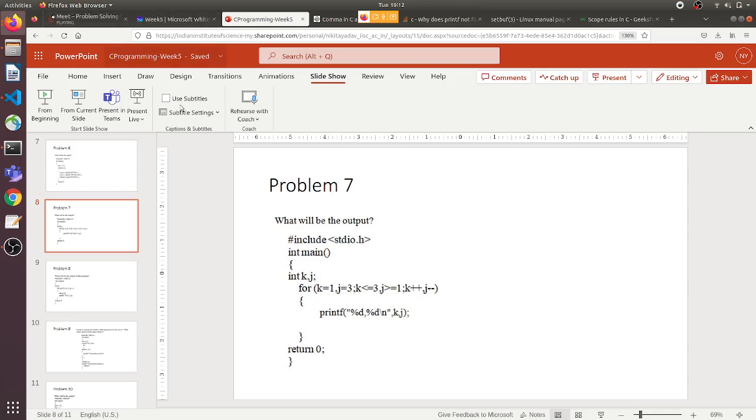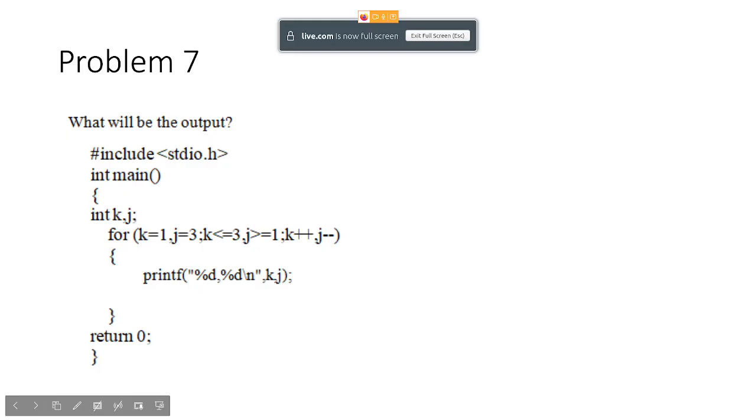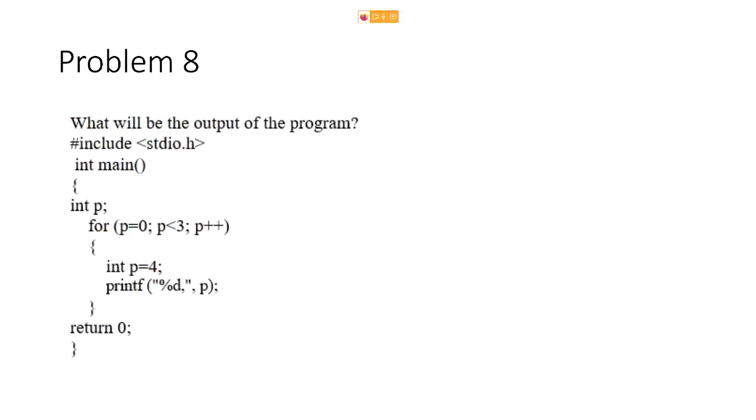Okay, so if there are no doubts, let's go to the next problem. What will be the output of this program? We have one variable here, p. p is initialized to 0, p is less than 3 is the condition, p is incremented on update. Then we have here int p equal to 4, and then we are printing the value of p. So what will be the output of this program?